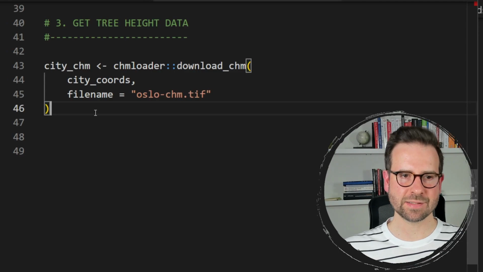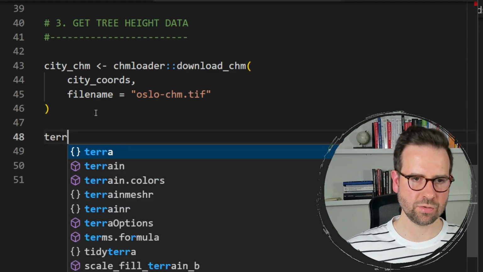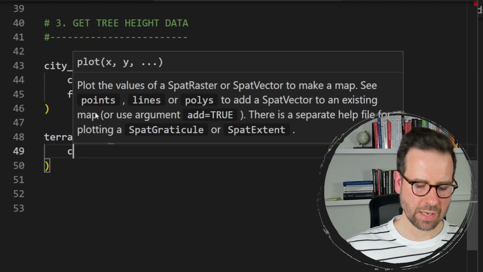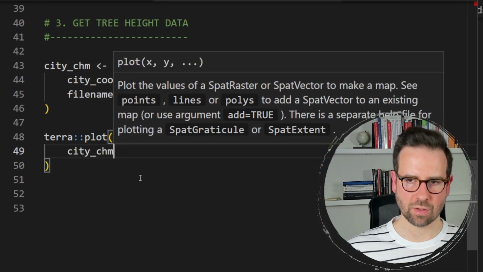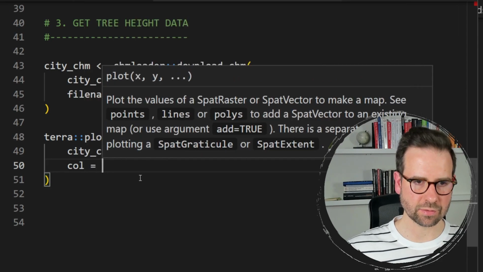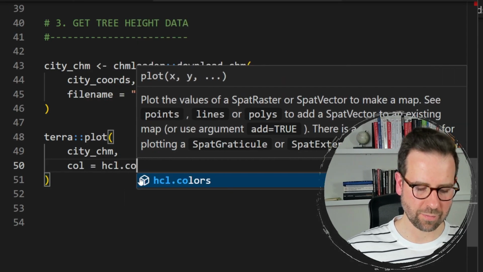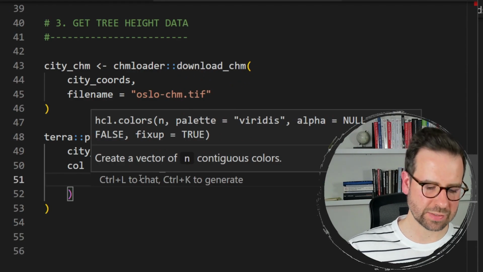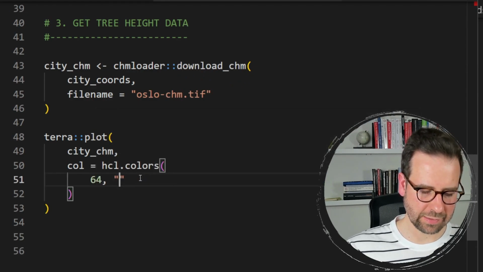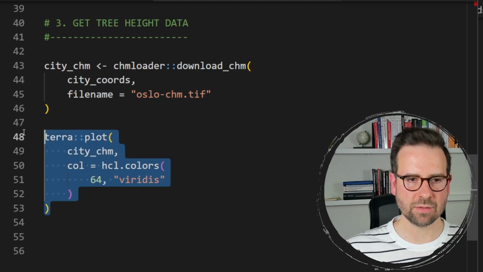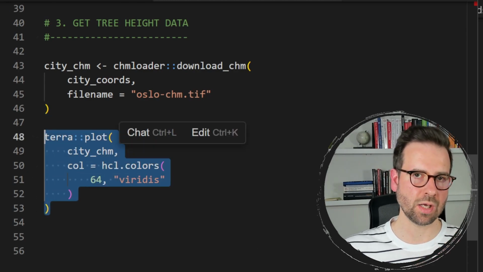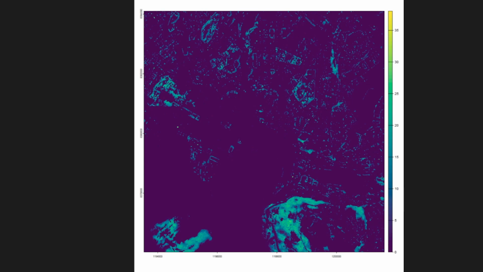The easiest way to inspect this data is to actually plot it. So we can just use the plot function from the terra package, and then we can pass this newly created object, and we can also give it a certain color. So for example, we can use from base R hcl.colors, we can use, for example, 64, let's say viridis, for that purpose. And then once you run this, you will see the plots. And in this first rough version of the plots, you will notice that the values go from 0, which is dark purple, to more than 35 meters, which is yellow.